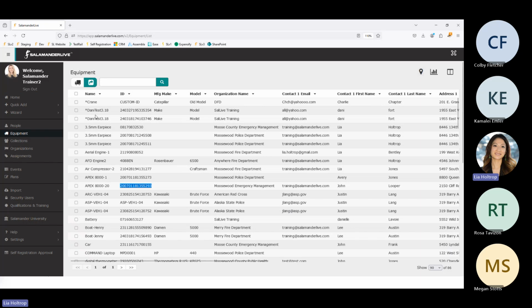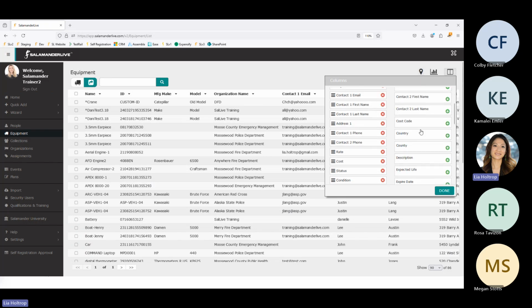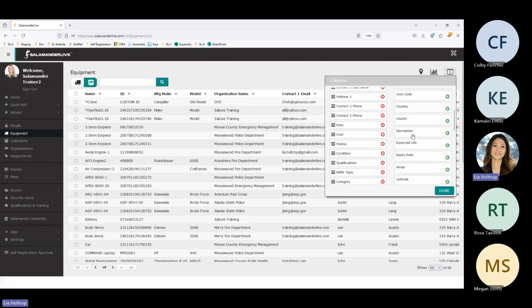So if you're needing to review and look at this information, just know that there's an edit columns icon top right that you can go in there and review whatever information you need to on that piece of equipment. So whatever has been captured for that piece of equipment, you'll be able to look at it. So if you need category, if you need a contact first name, last name, email, or you need to look at a cost code, especially if it's a piece of equipment that's reimbursable by FEMA.